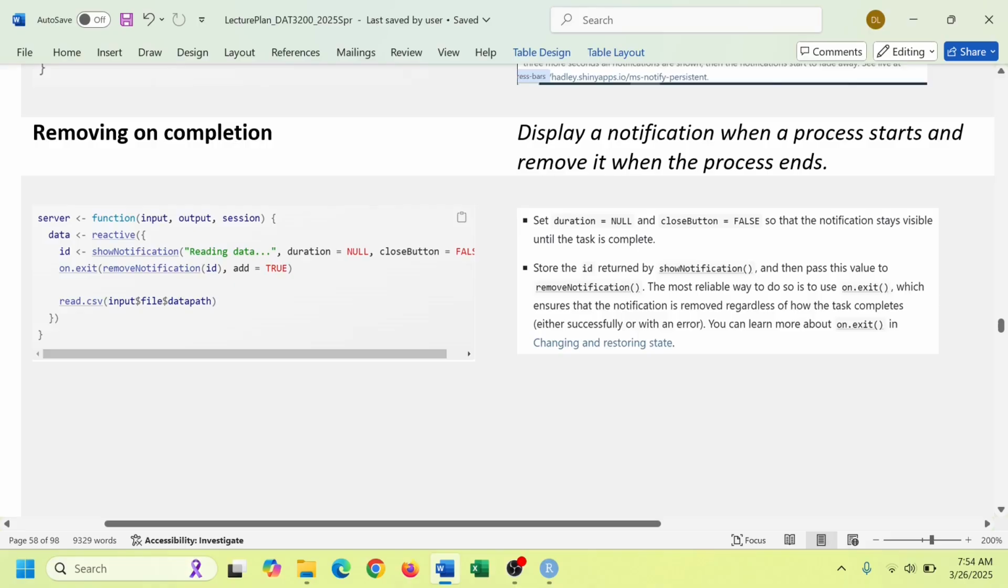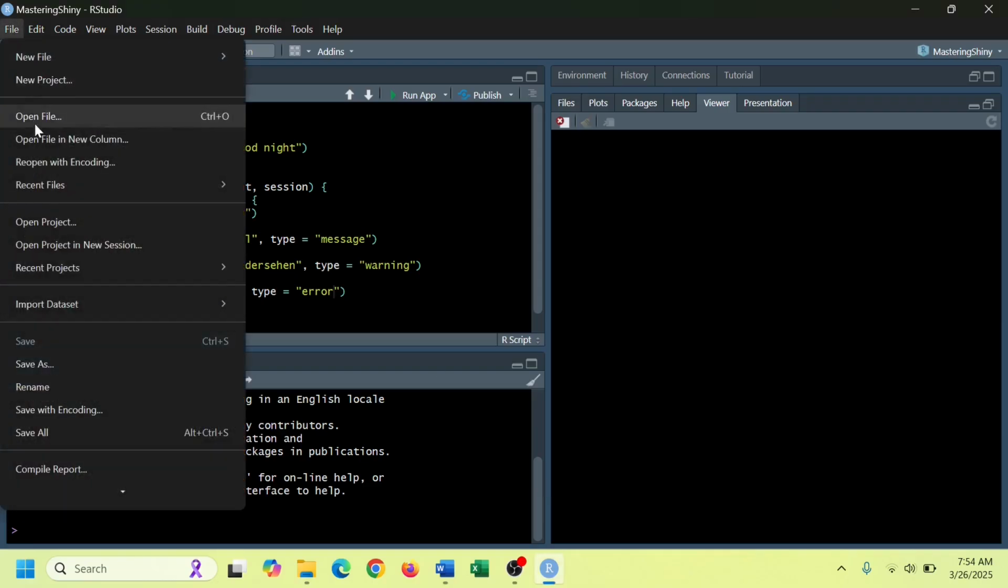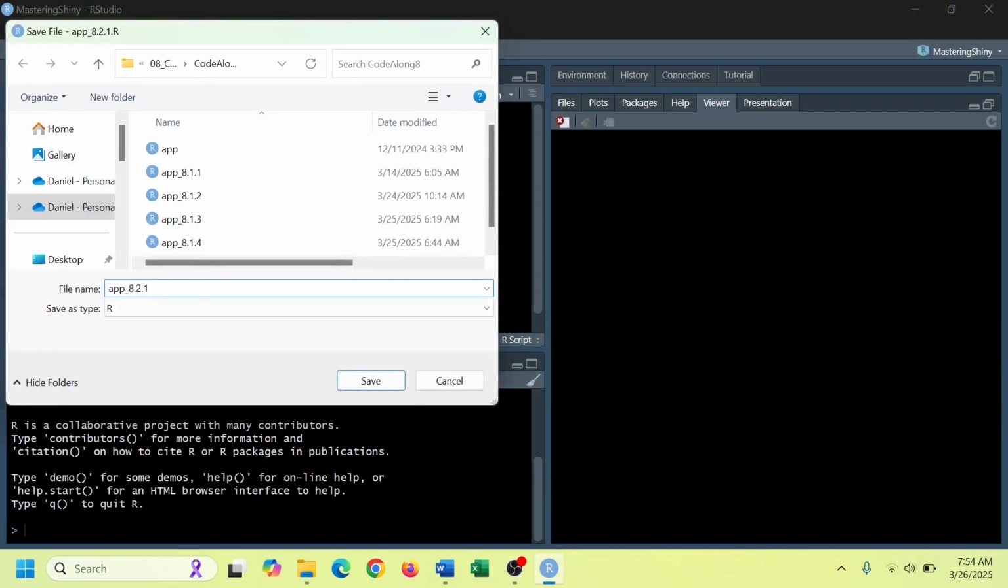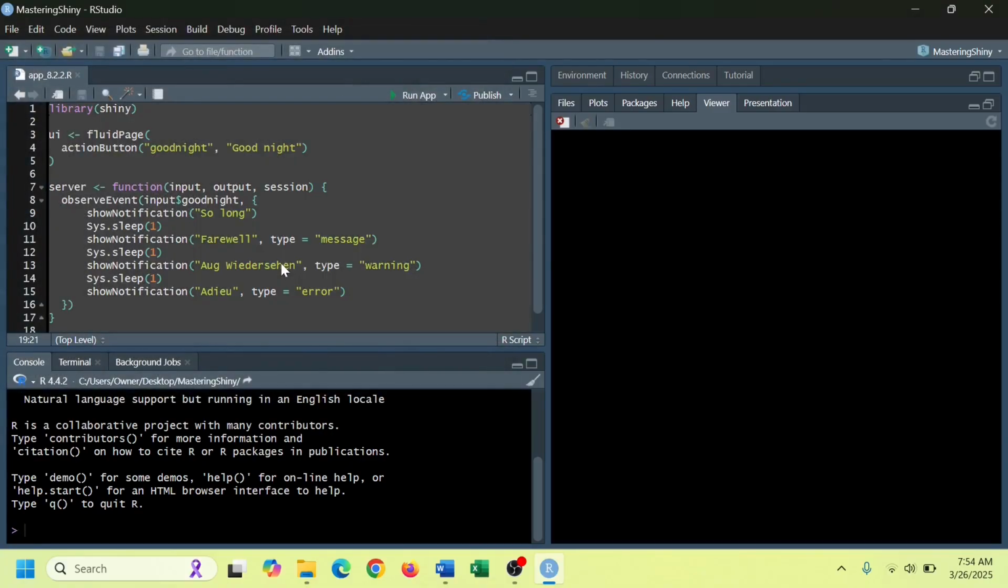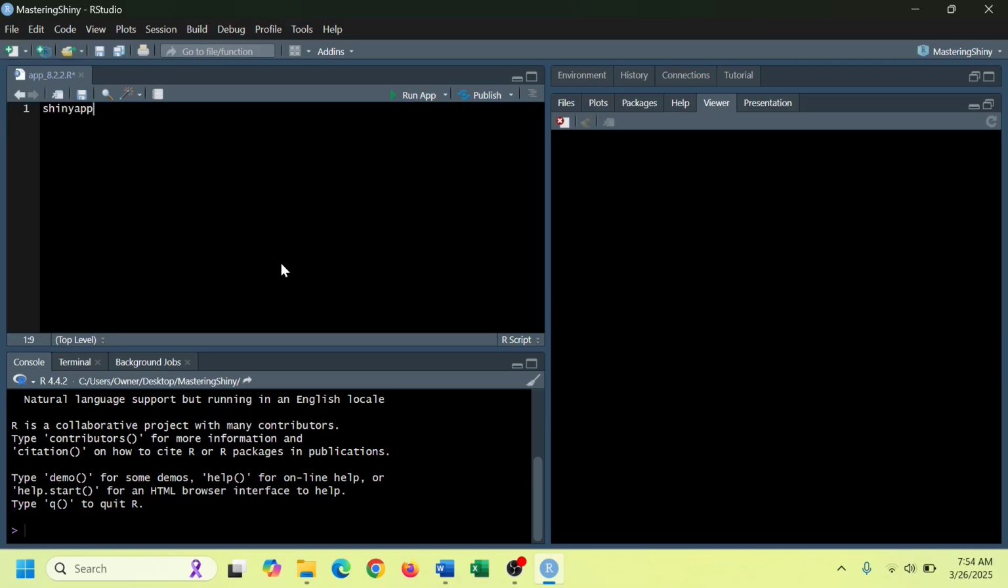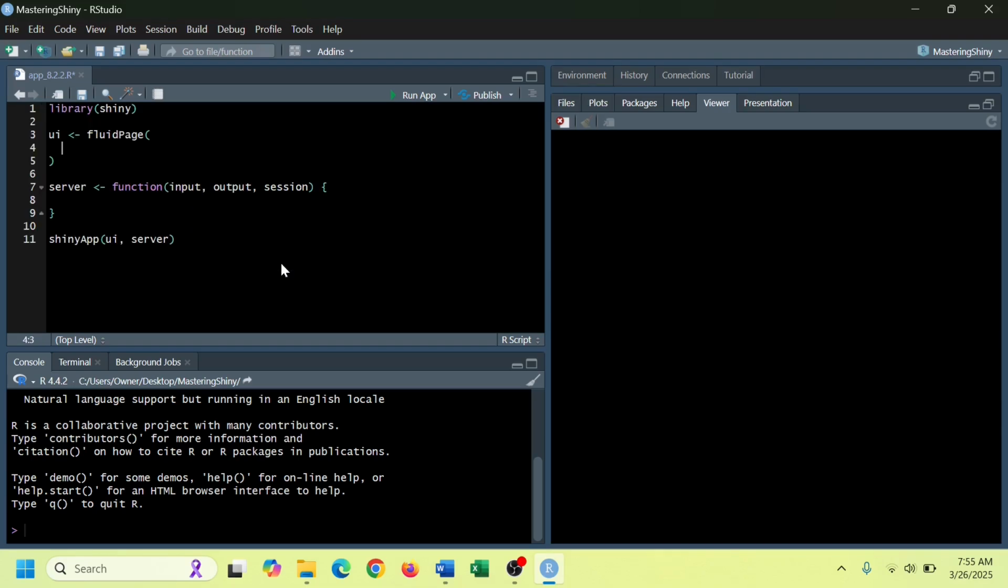Right. So let's do this. But our textbook doesn't have UI functions, so I'm going to show you in our studio. All right? Okay. So let's create the file, section 2.2. Select all, delete, Shiny app. All right. Shiny app.